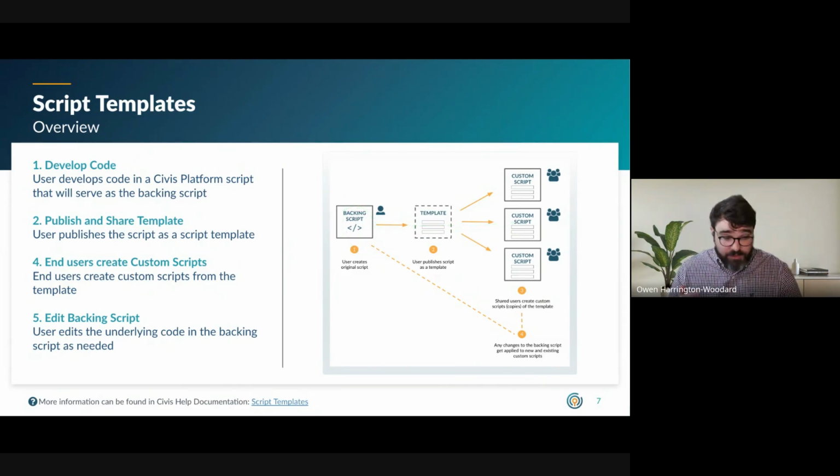So this is true not just for bug fixes, but also for adding additional features or any changes that are made to the backing script. You can add a new parameter or a new argument, and that will also be present downstream in the custom scripts. So you may hear me use the terms backing script, template, and custom scripts. The backing script is where the code lives. The template is basically a pointer, a shareable pointer that points back to the backing script, and then custom scripts are what the end users create from the template.